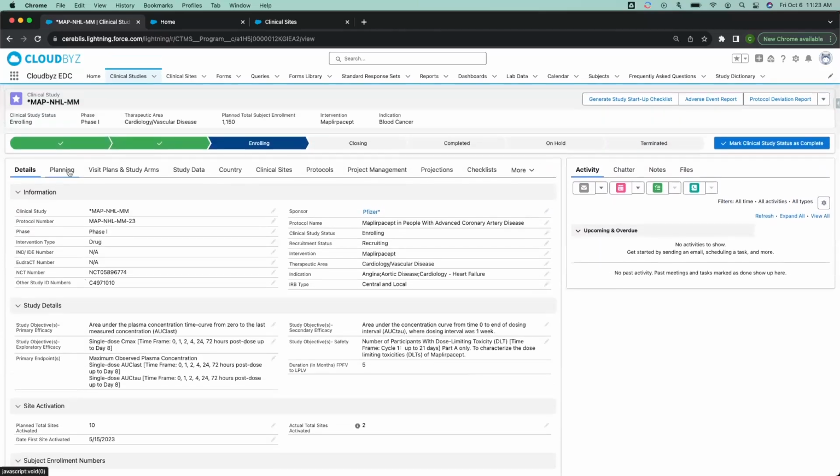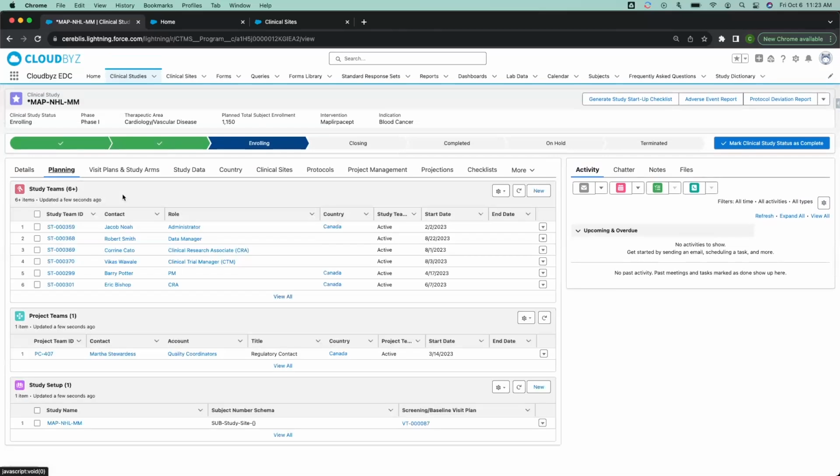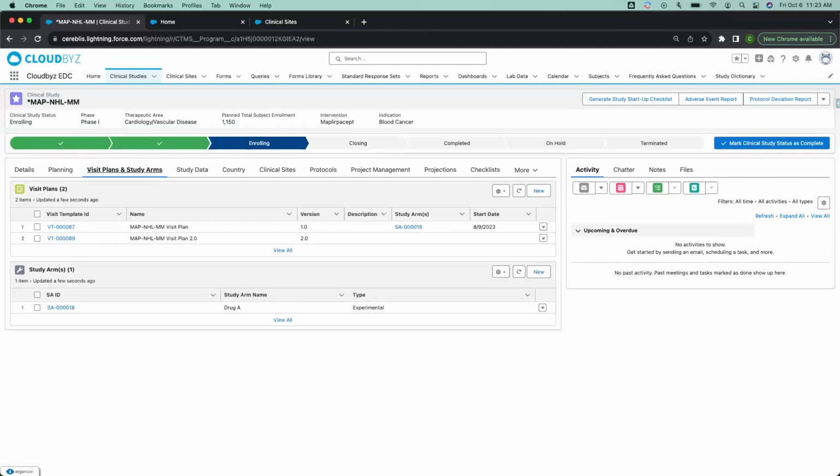The planning sub-tab has our teams. So connecting our contacts to a study, as well as our study setup. This is where we build our forms and our eCRFs. We'll come back to this shortly. The visit plan is nothing but a digitized schedule of events. So I'll open up my version 2 that I've got working on here.